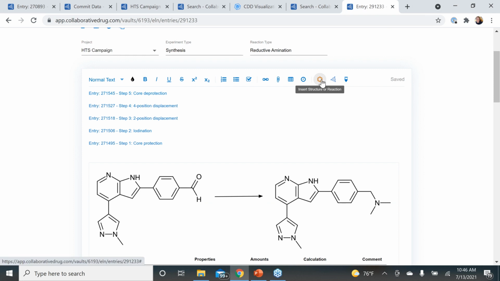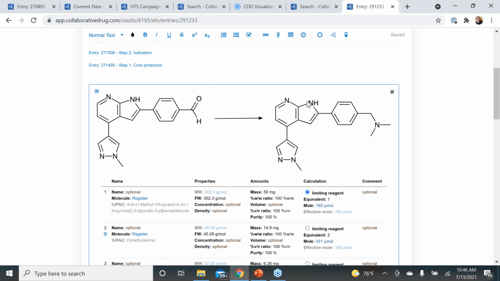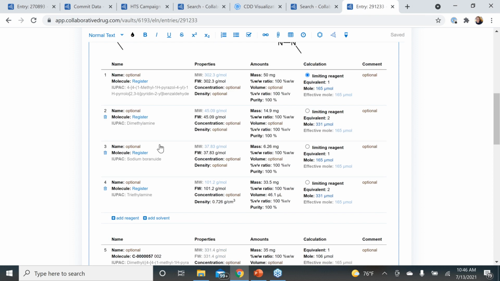I used the insert structure reaction, the little benzene icon, to draw in my chemical reaction for this last step. It'll recognize molecules on either side of the arrow as well as above and below the arrow. So when I draw in a reaction, it'll automatically generate a stoichiometry table.